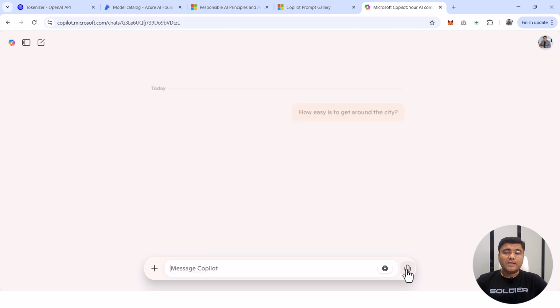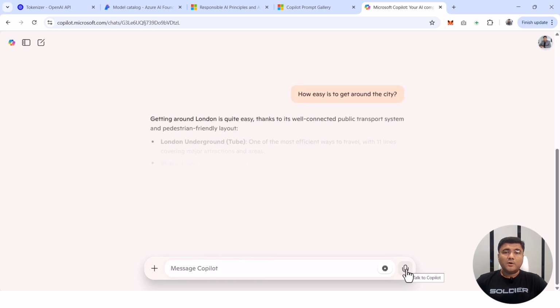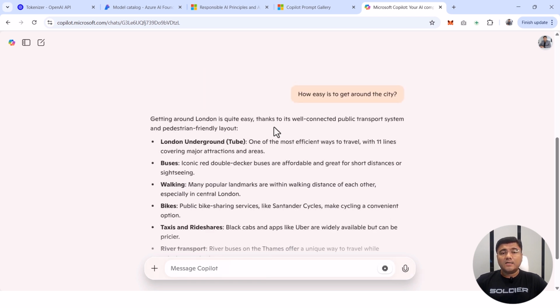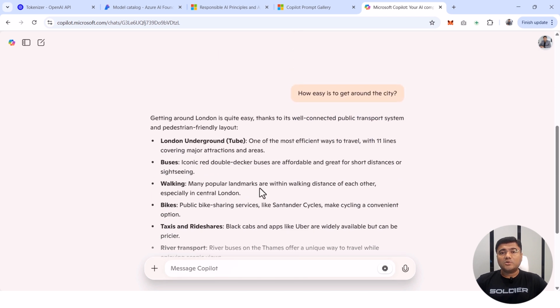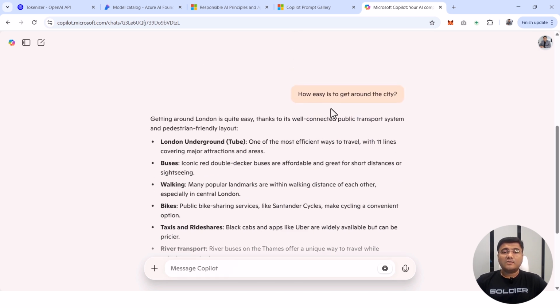question, and the moment I send this question, it's giving me a response within a second that getting around London is quite easy. Thanks to its well-connected public transport system and pedestrian-friendly layout, you can maybe use the London Underground tube, you can use buses, you can use walking, you can use bikes, or maybe taxis. Now, all these things are giving me the right answers because I have done the next iteration, which is basically asking about further commute options available in London.